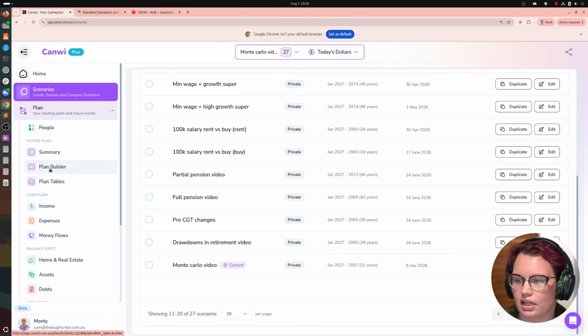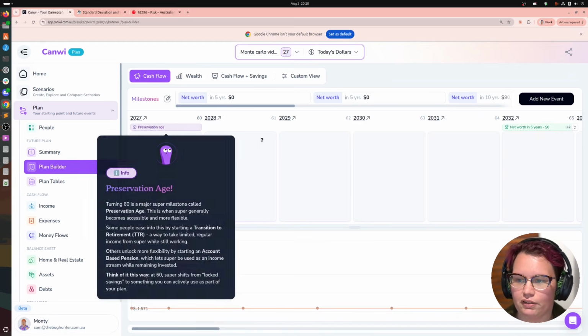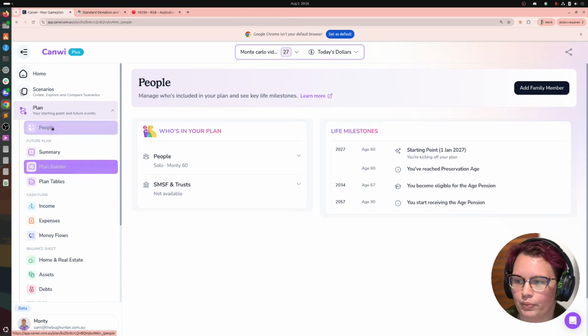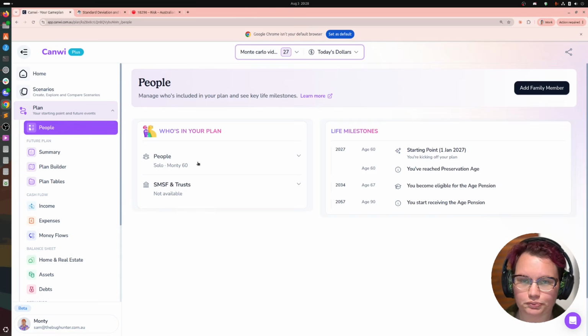We've got a plan here. There's nothing in it. We've got Monte here because it's for Monte Carlo. And we're just going to emulate the 4% withdrawal with $1 million in super.